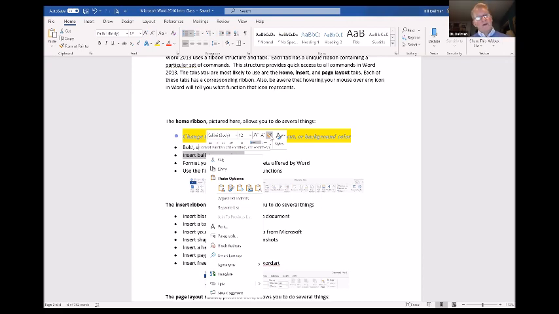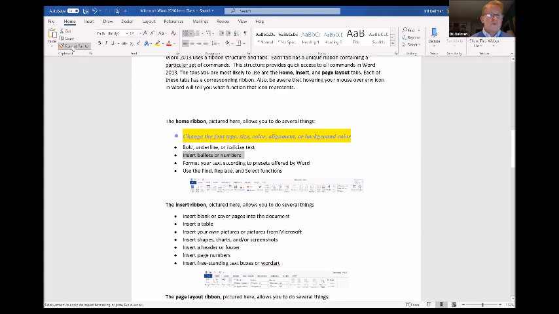You can find the Format Painter here in this format, or you can always go up in the Home tab and you'll see Format Painter. I'm going to click on the Format Painter. You'll notice that my cursor now turns into a paintbrush.